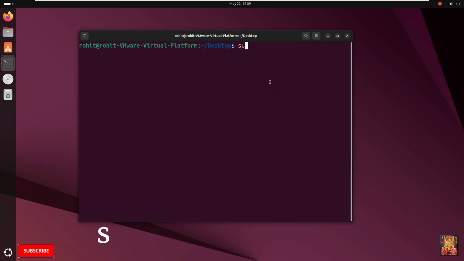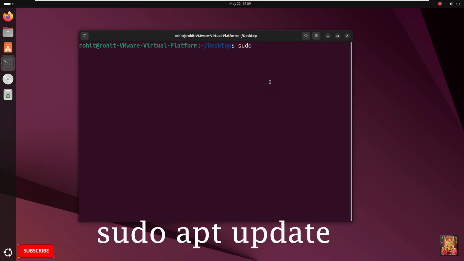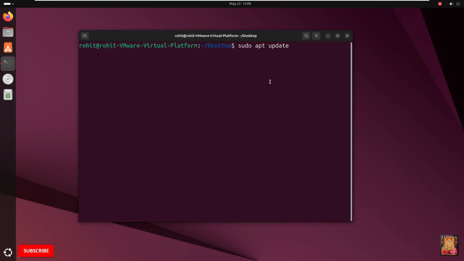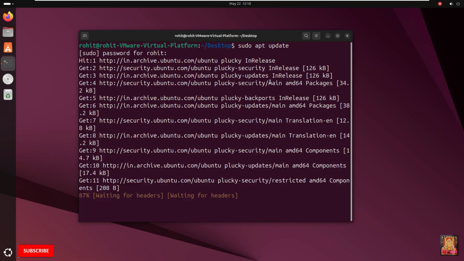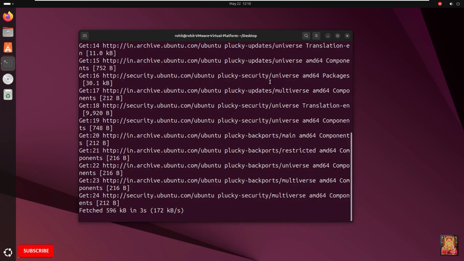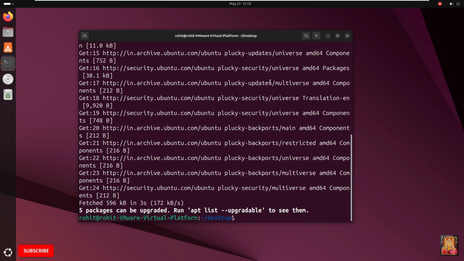Type the command sudo apt update. Press enter. Type the password for ROHIT. Press enter. Type clear.